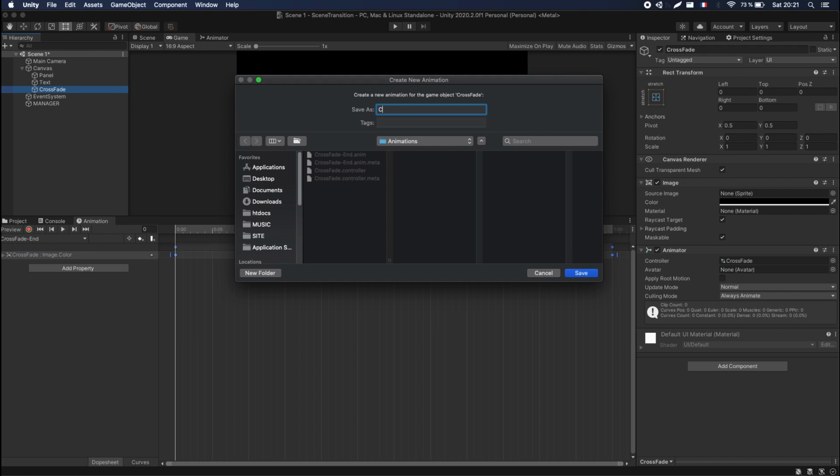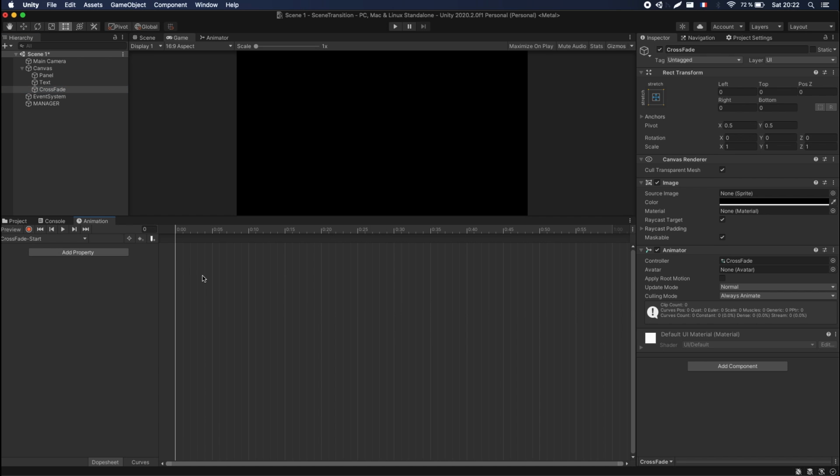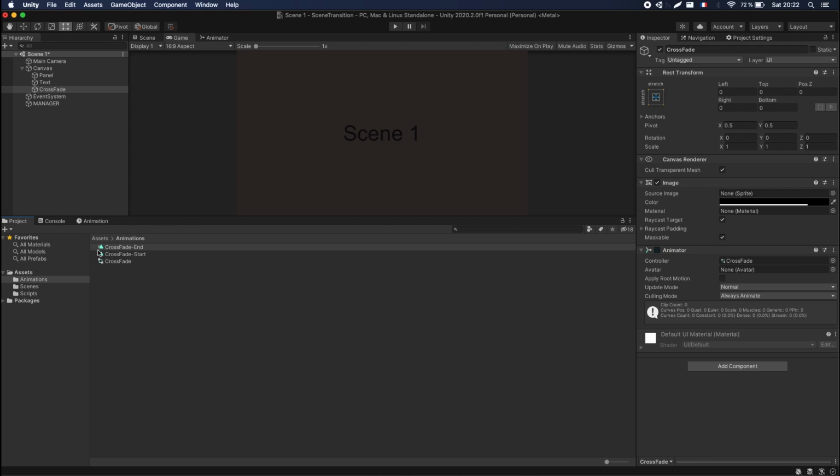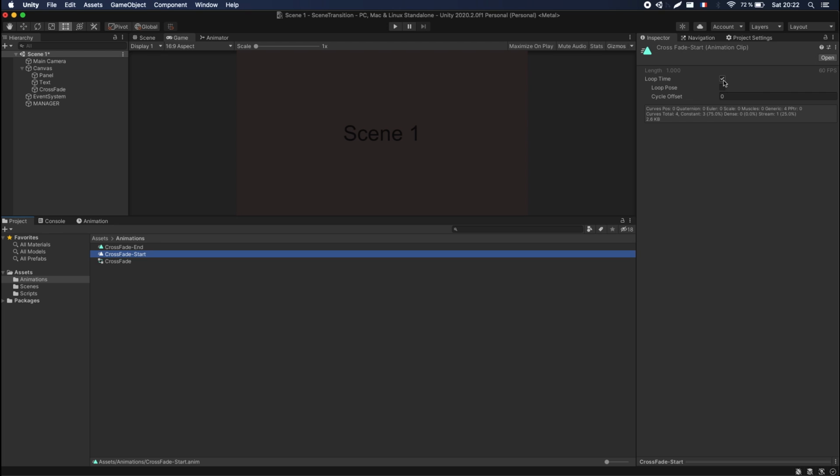This new clip is going to be the crossfade start animation. So here I can just paste my frames and I just have to switch them around so that it starts from transparent and goes to black at the end. So if I just run it, you see that I go from transparent to black. Once again, make sure that you disable looping over here.